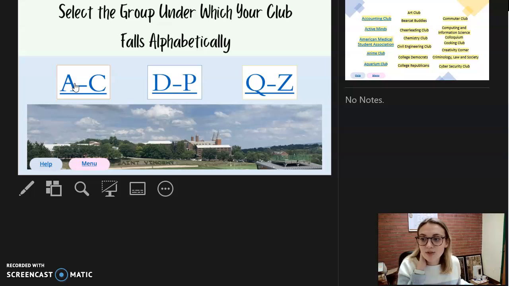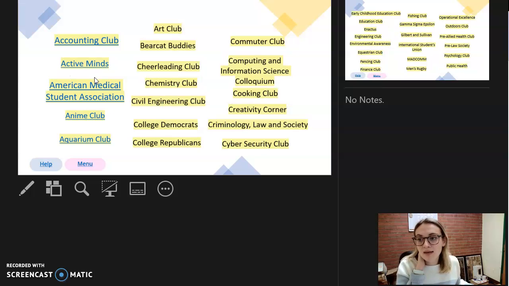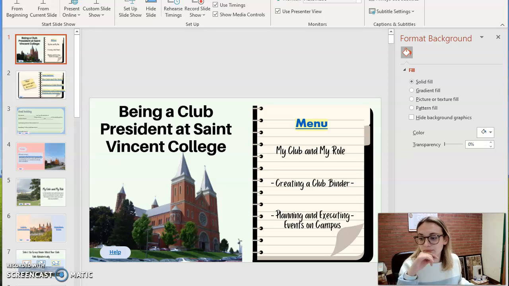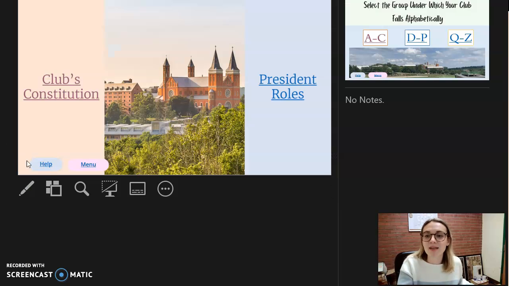In club's constitution, they're alphabetized. So if I'm the accounting club, then I'll click this button, I'll go accounting club, and then it will open up my club constitution, and I'll be able to write what I've learned about what it means to be a president of that club. So then if we go back to menu, so then we're back on this menu.